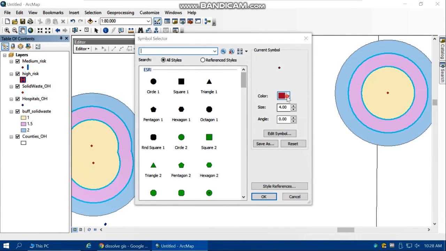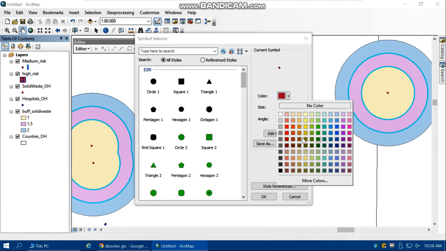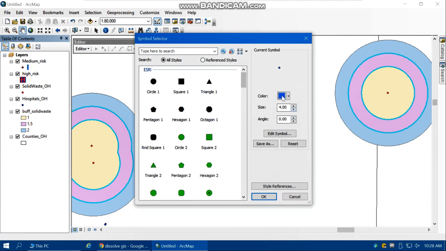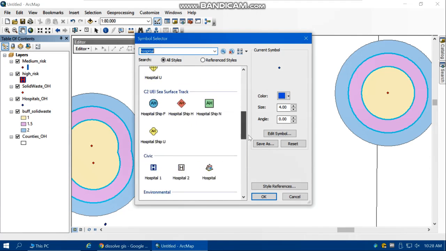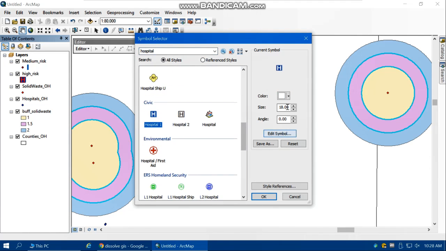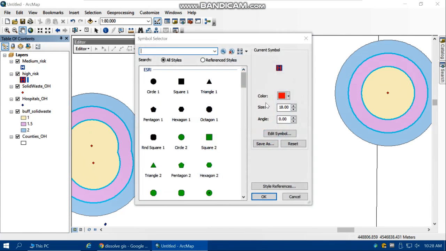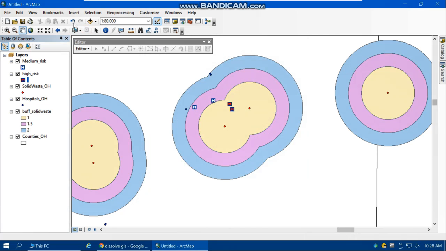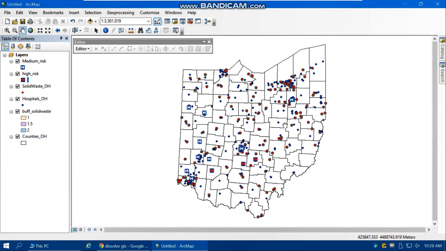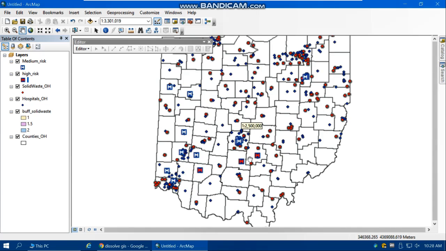Change the color of this to, I don't know, blue. And hospital. This one is okay. And the size is very big, maybe 13. And also for this one. Okay, clear selection, full extent. So some hospitals are at very high risk, some hospitals are within 1 and 1.5.